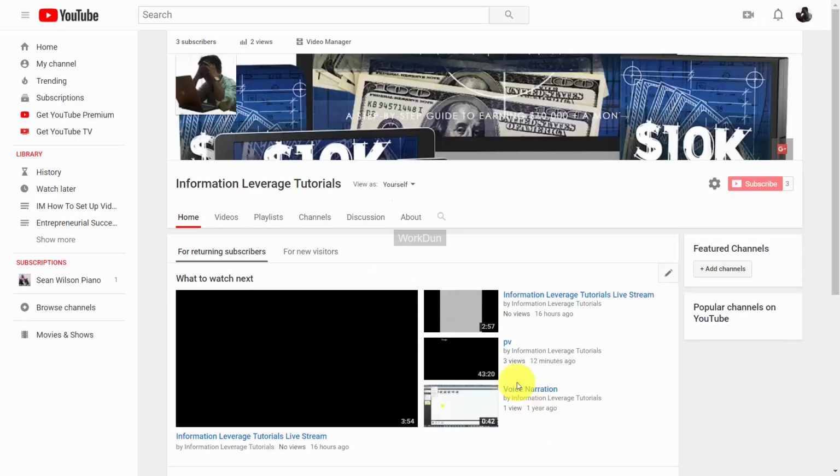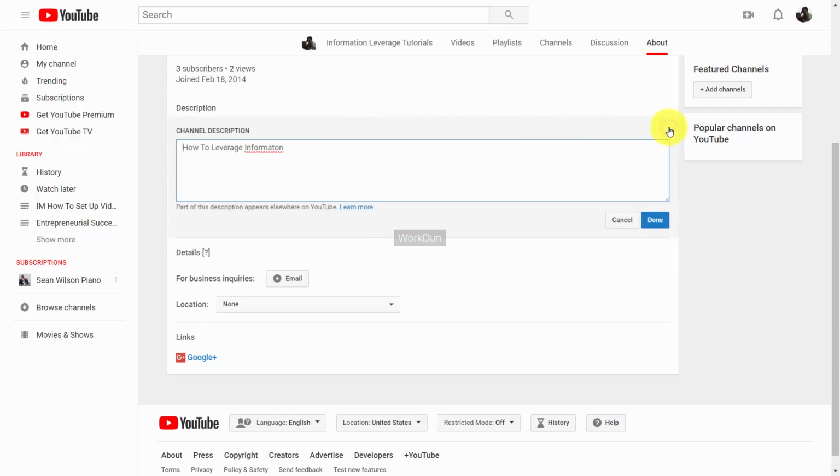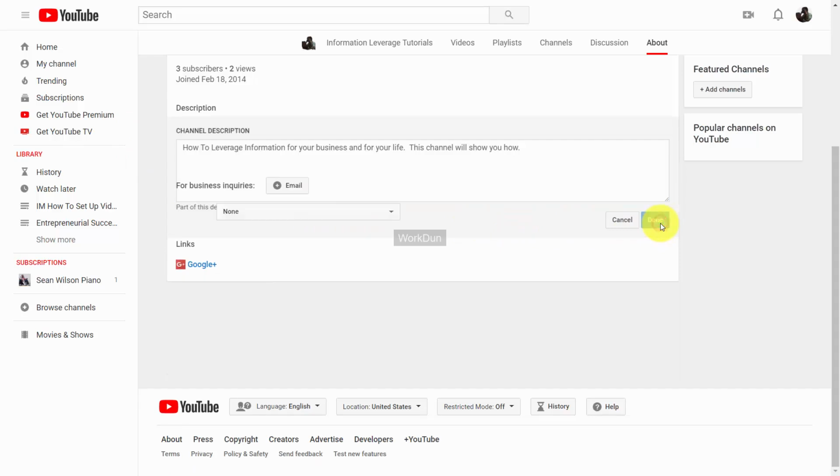Now, the other thing you can do is click the About area. When you click the About area, you're going to be able to add in some detail. For example, you're going to be able to customize your description. And again, be aware that this description is going to also appear on YouTube for your channel. Once you've completed your description, you can then click Done.